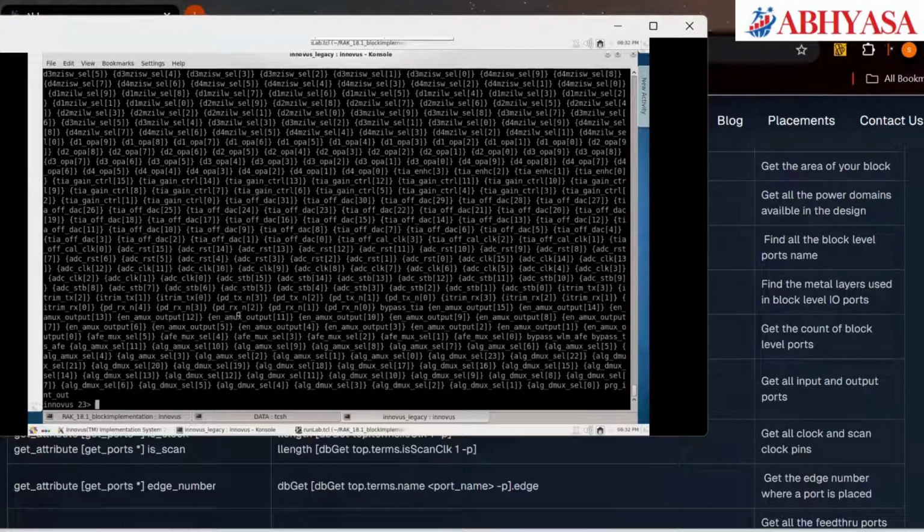So there might be some bidirectional ports. So here the signal ports cannot be bidirectional ports. We will have IO pads. If it is a full chip, then an IO pad is always bidirectional. Yeah, and VDD is also bidirectional. So next, get all clock and scan clock pins. Okay.